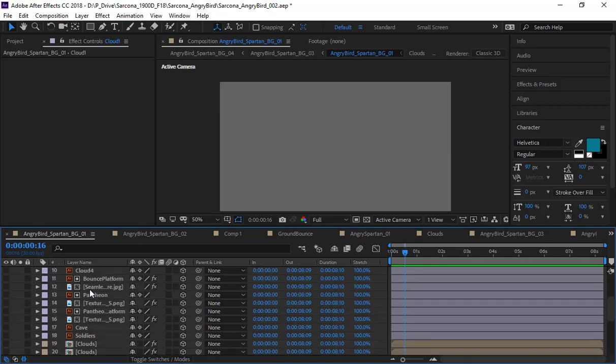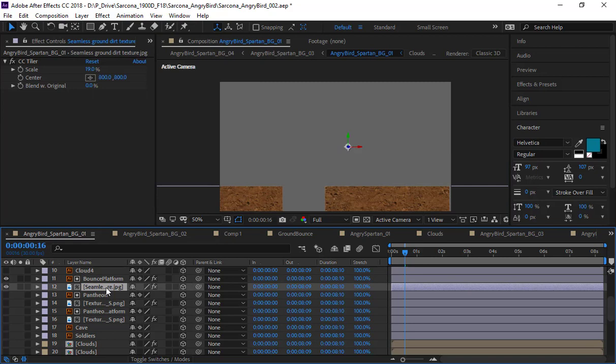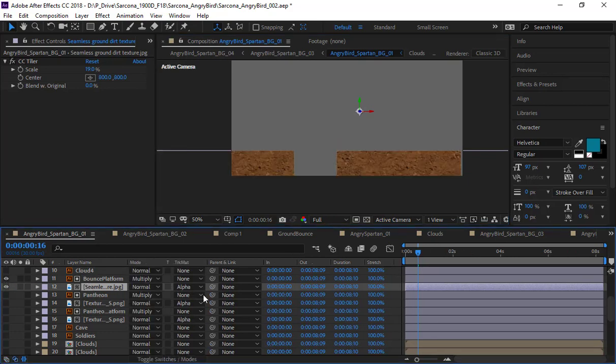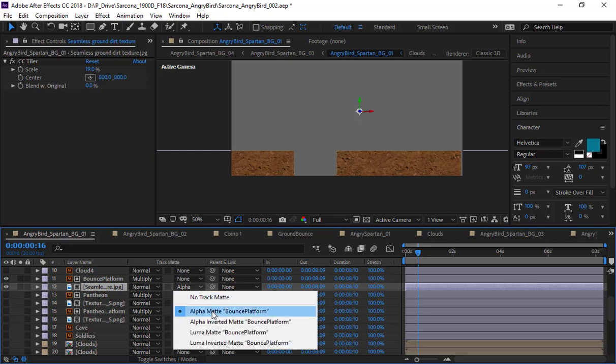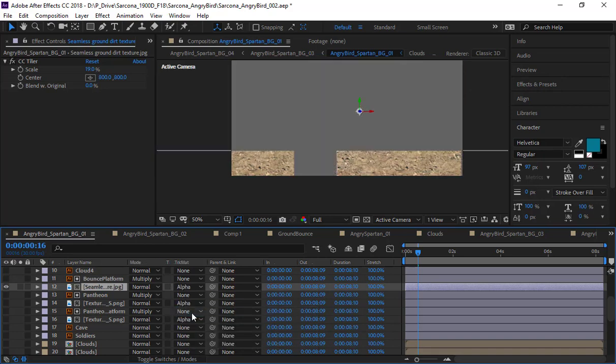So the fix for this: this is my bounce platform, this is my texture. I put my texture below my bounce platform. I wanted this image here, which is cut off, to be the texture for my bounce platform. I set the track matte to alpha for the bounce platform. This is what it looks like normal. Then I set the bounce platform to alpha matte, so it cuts it out. They're both 3D, both at the same level, so now it moves with it.